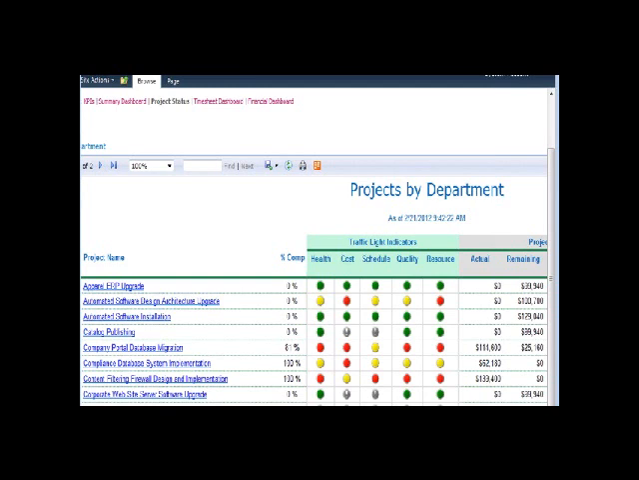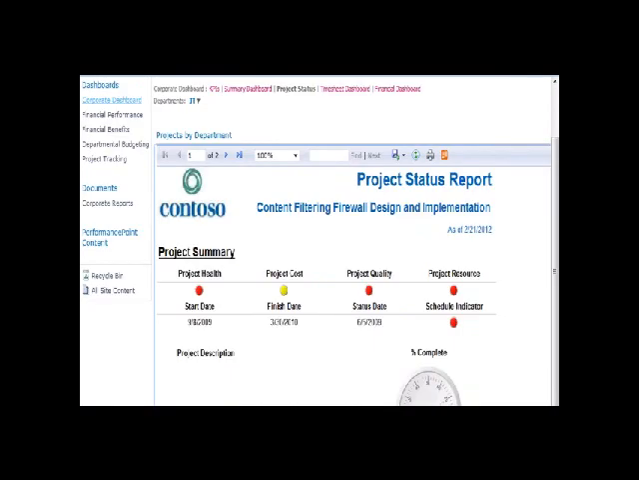And in this case, we can look down the schedule, and it looks like we've got one that's way out of whack. We've got a couple yellows and a couple greens and two that were baseline, but if I want to drill down on the one that's not only red in schedule, but several other categories, I might drill down on content filtering, firewall design, and implementation. I again see the summary information. Again, really reliant on the project managers.